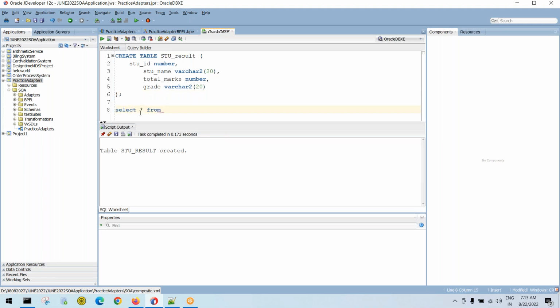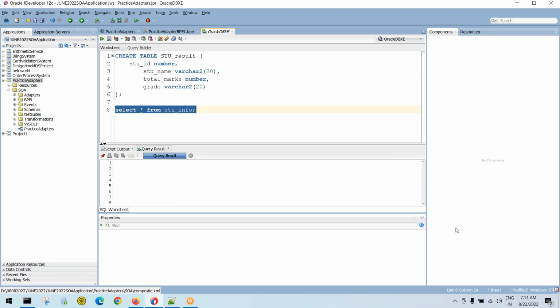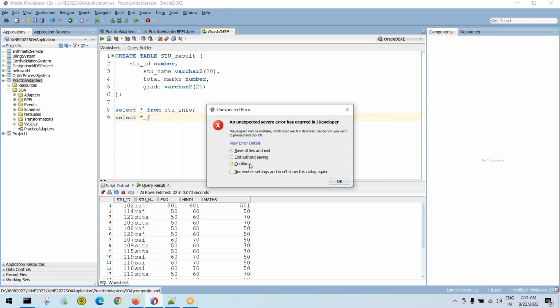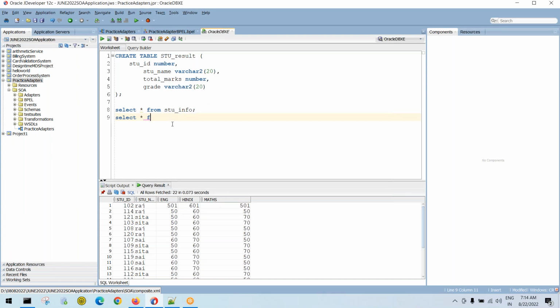Select star from stu_info is the first table. Just run the select statement and see the result. My table contains 22 records. Then select star from stu_result. This table has no data. There is no content at all.